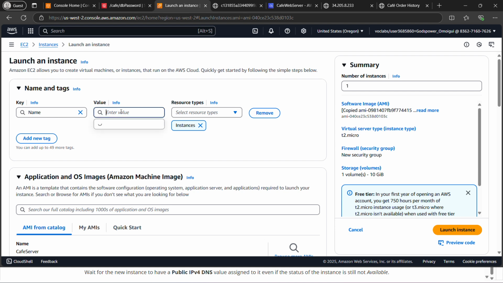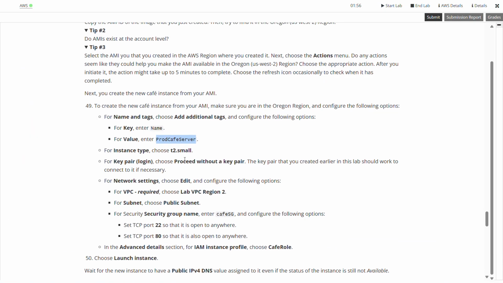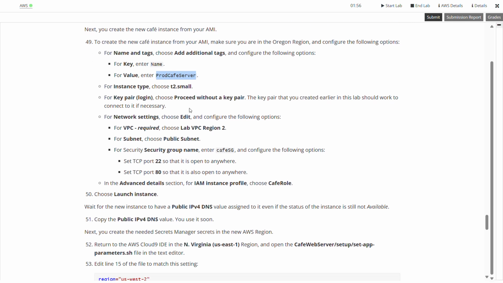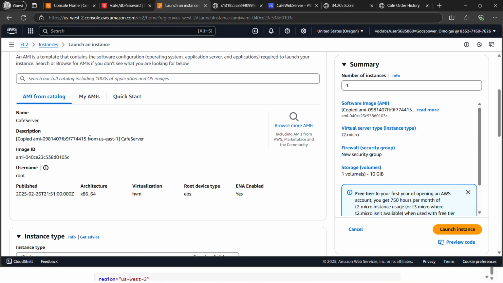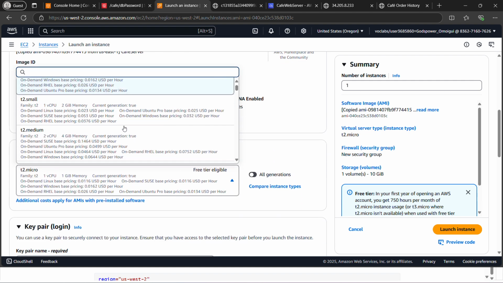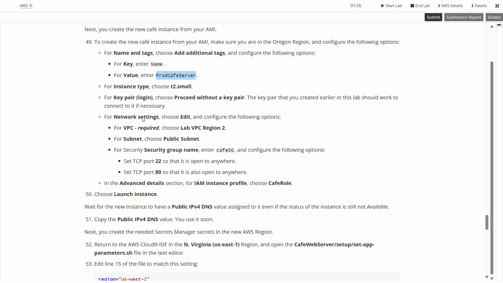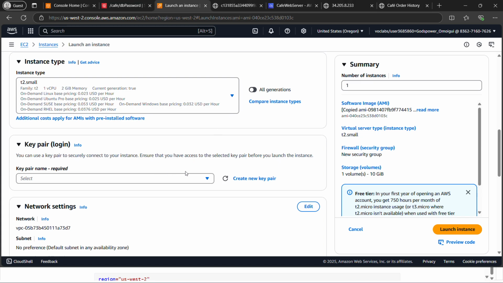Name is already there, so prod server, that's what we use there. And let's see any other thing. Instance type will be T2 small. T2 small is what we want to use. Then for key pair, it says we should proceed without a key pair.